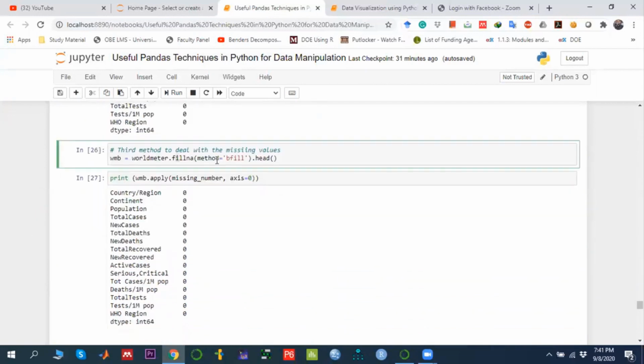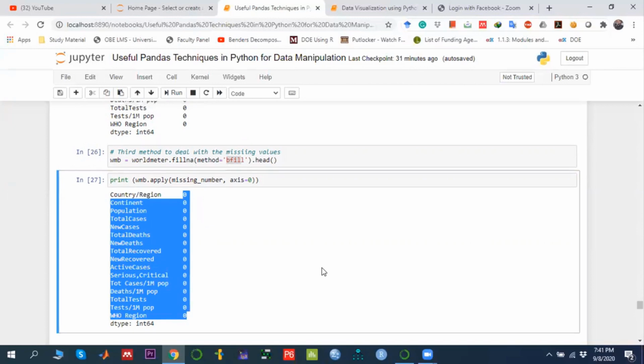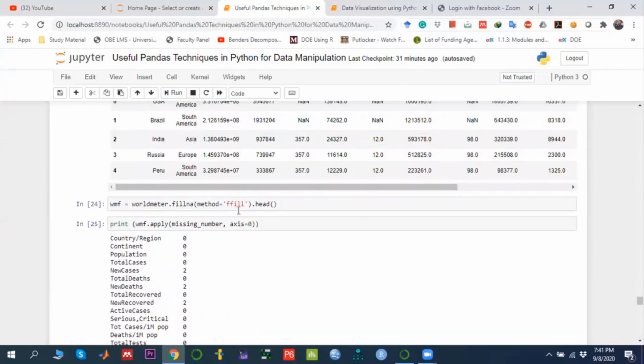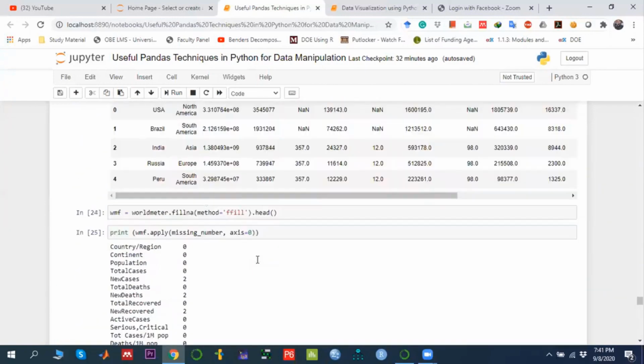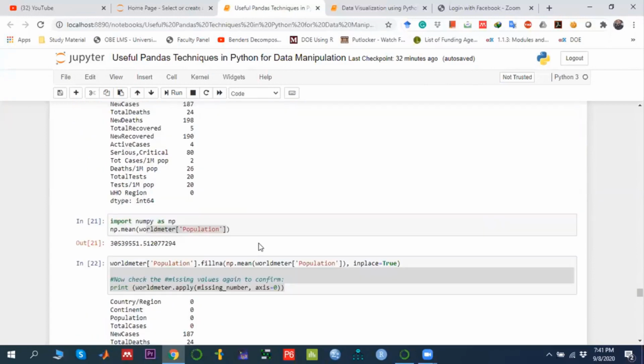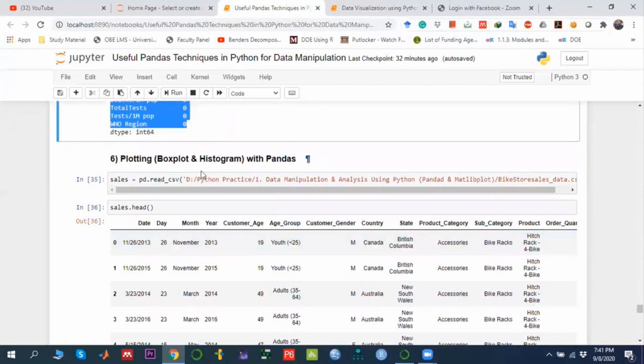Okay, on wf I am right now applying the method of bfill, that is backward fill. So with the help of this we were able to fill all the missing numbers. Whatever method you want to apply, you can apply forward fill, backward fill, or you can deal with the missing numbers using the average of that particular variable. So I hope it is clear how to deal with the missing numbers.